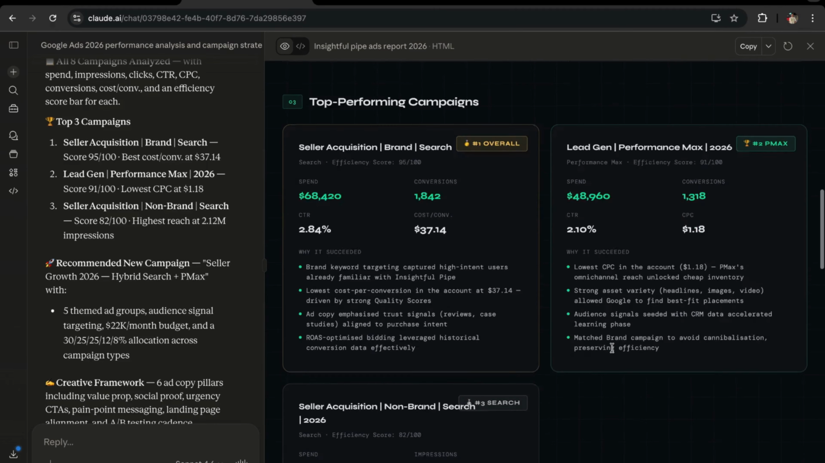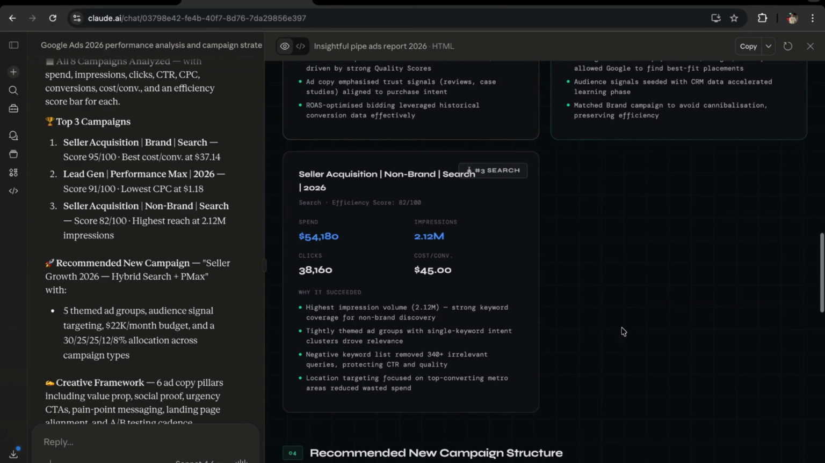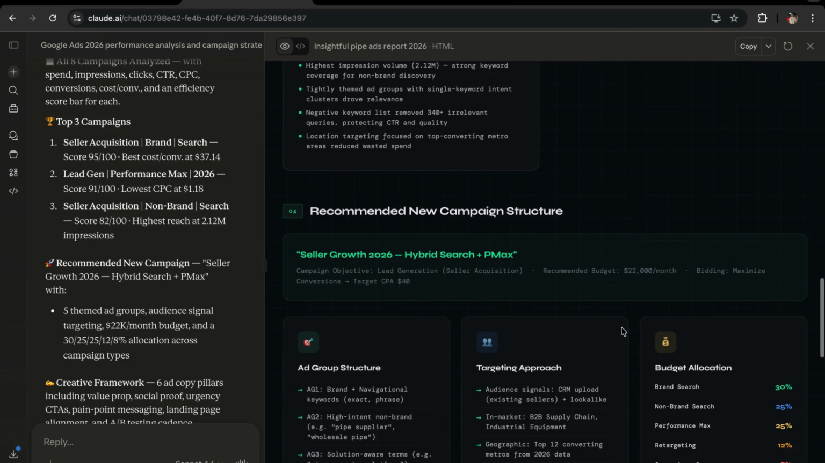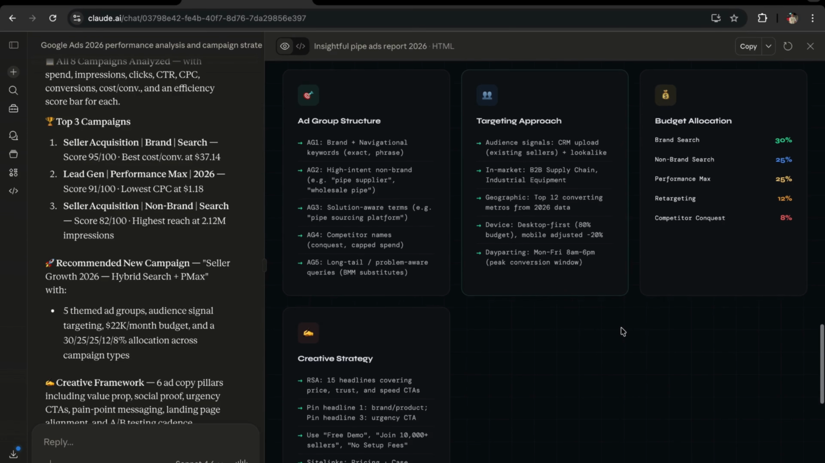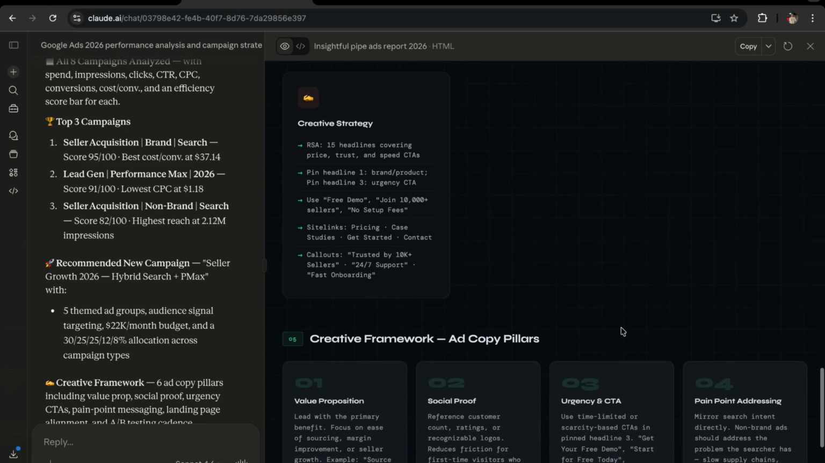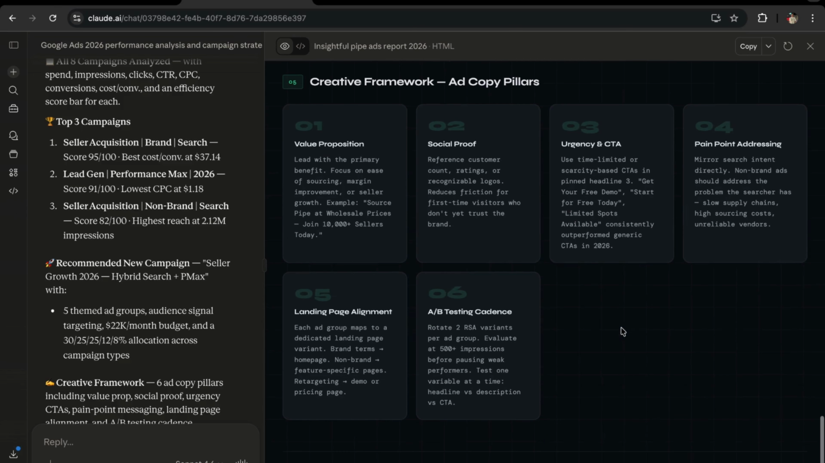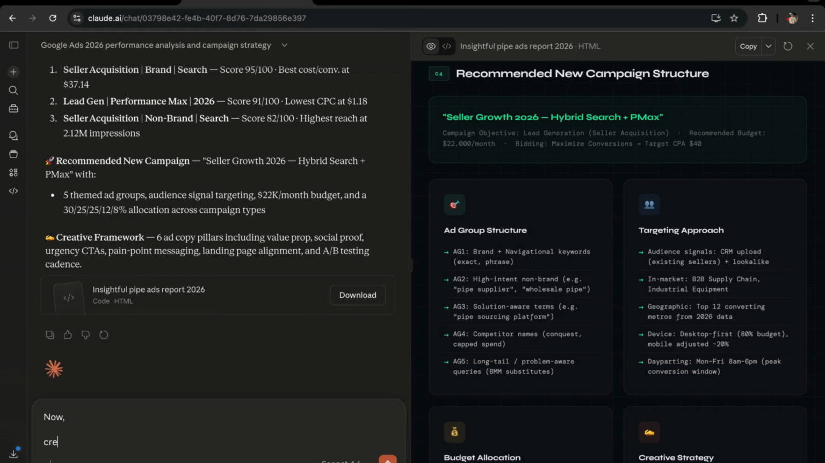The top performing campaigns section highlights the best campaigns with detailed analysis of why they succeeded. Claude also generates a recommended new campaign structure with ad group themes, targeting approach, budget allocation, and a creative framework. Now let's take it further.